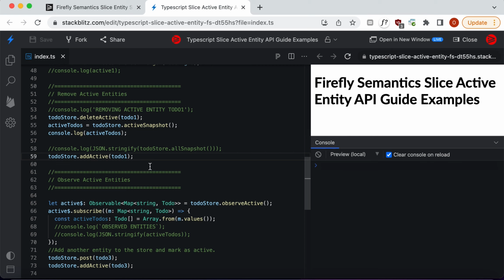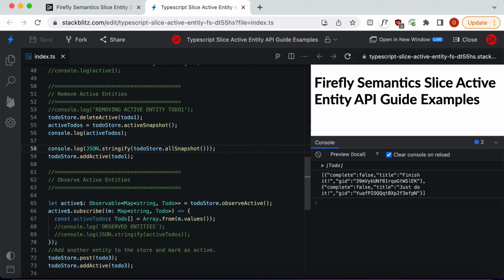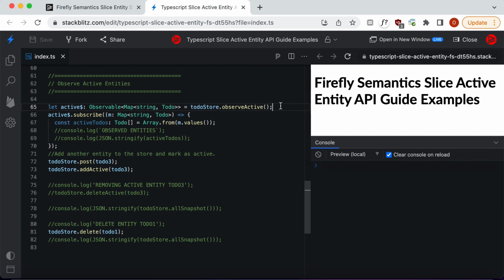And another thing that we wanted to touch on is we've gone ahead and deleted the to-do, as we can see here, from the active to-dos. Now, when we do this, it only removes it from the list or collection of active to-dos. It doesn't remove it from the store. So if you go down here and console log store contents, we see that the store still has 2 to-dos in it.